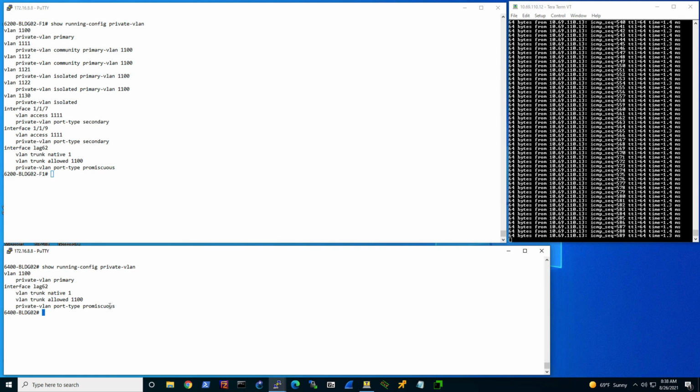Now, let's take a look at the next step. Let me show you here on the 6400 the VLAN interface. Show run interface VLAN 1100. And you see I have there my default gateway for my client. So these two IAPs are actually seeing this IP address as their default gateway.